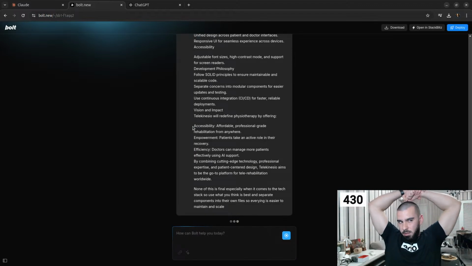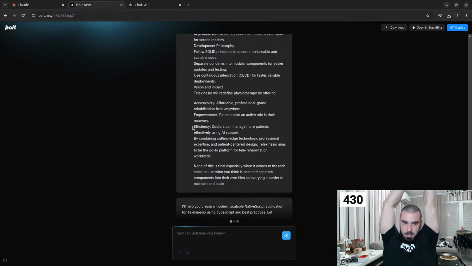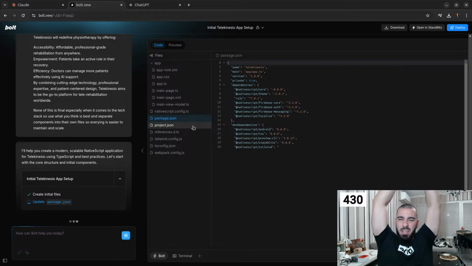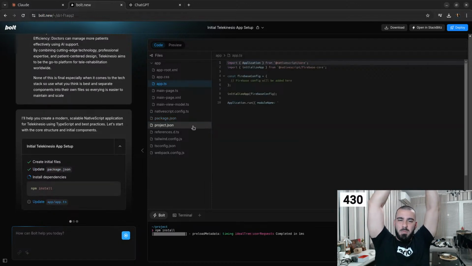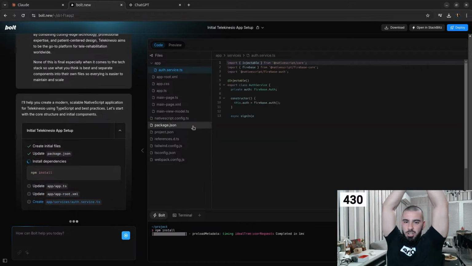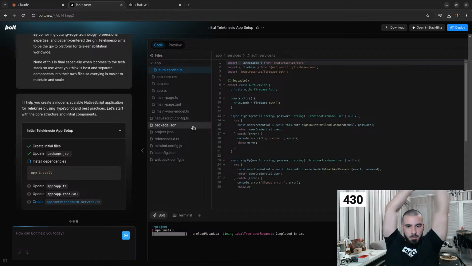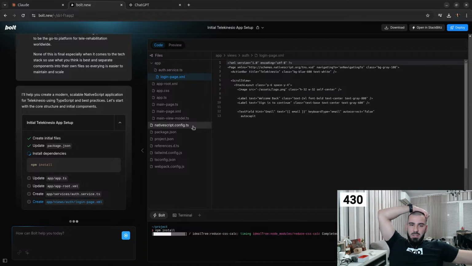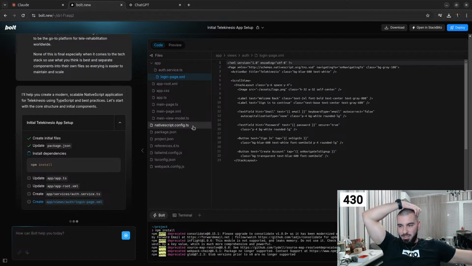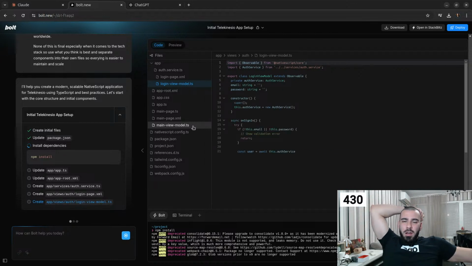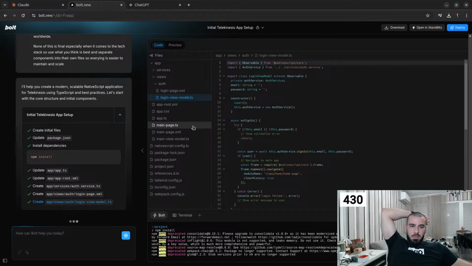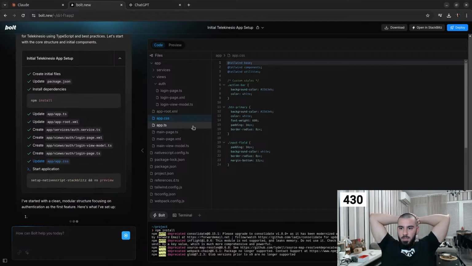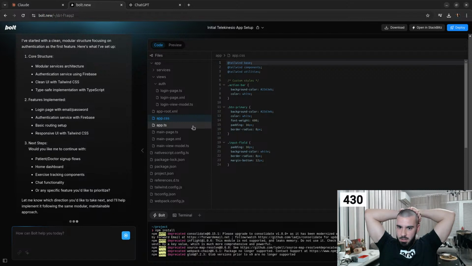Alright, it's quite a large prompt and let's see what it starts with. "I'll help you create a modern, scalable, NativeScript application for Telekinesio using TypeScript and best practices. Let's start with the core structure and initial components." Create initial files, update package.json, install dependencies. So it's just setting up the project at the moment. Just look at it go. App root, so on and so forth. It's making the login pages right now. I don't know how much of it you can see since the text is really small.